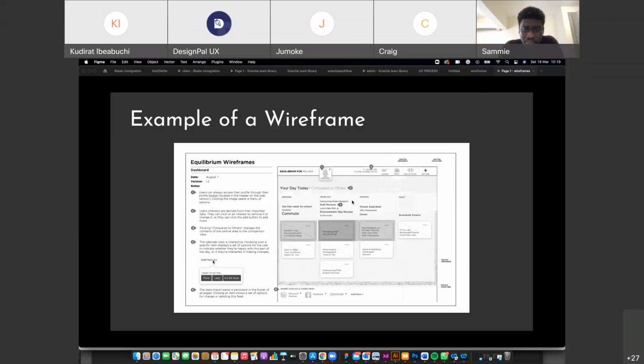Now 4, which is this place, says the calendar view is interactive. Hovering over a specific item displays a set of options for the user to indicate whether they are happy for that part of the day, if there is stress, etc. So as you can see, what information they are giving here has more to do with not just design, but also implementation. If a developer or an engineer sees this, he can say, oh, we're going to have some interactive components that will be put on this calendar to display certain sets of information. So you can see why wireframes are very good.